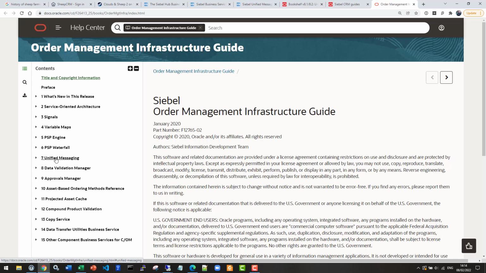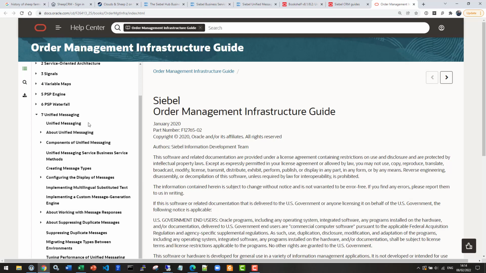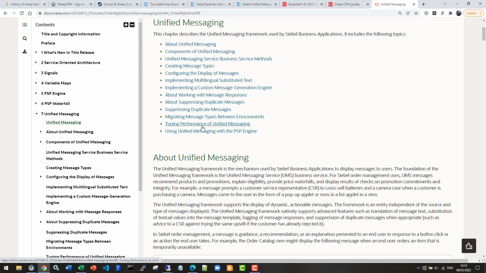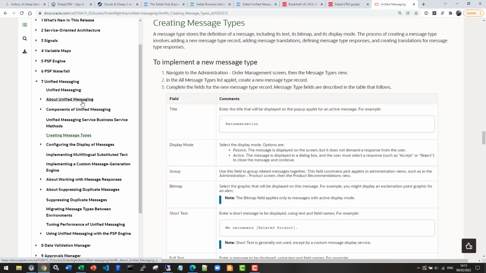All right. So that's definitely a good guide if you are fresh with order management. All of it, not just unified messaging, but here today we talk about unified messaging. So this gives us a general idea about the feature. So it's well documented. And there's even a chapter of implementing a custom message generation engine. And working with message types and such.